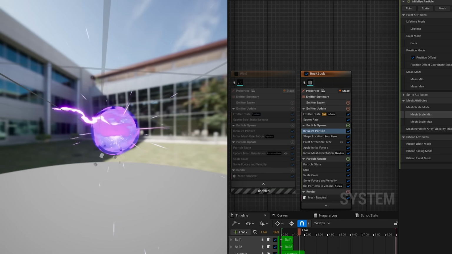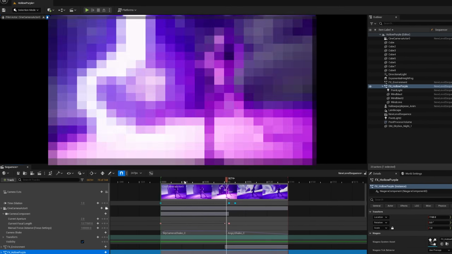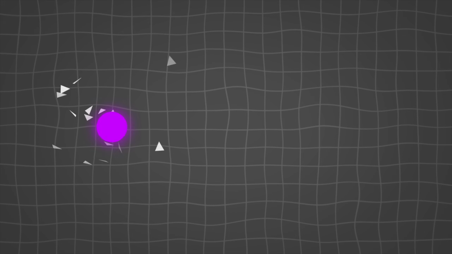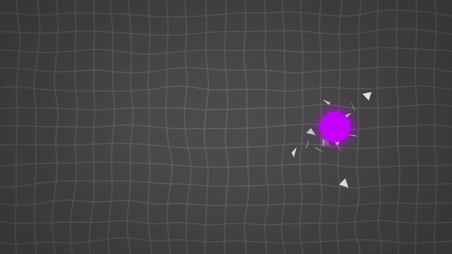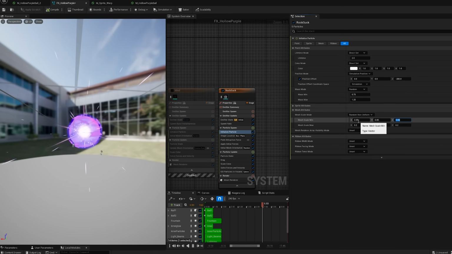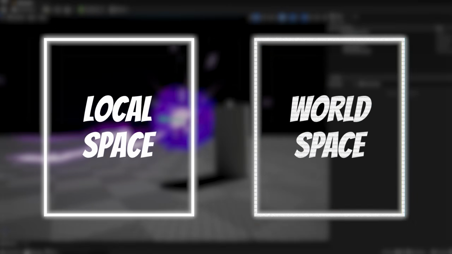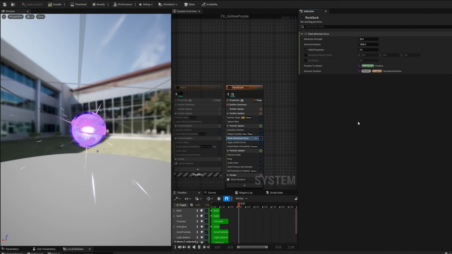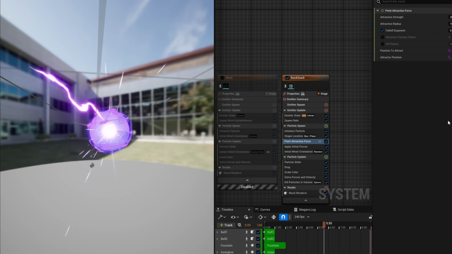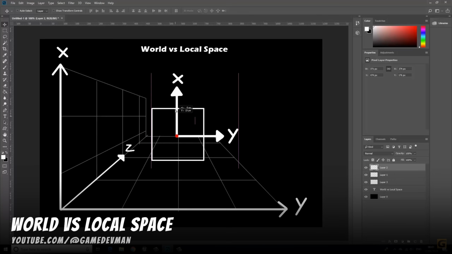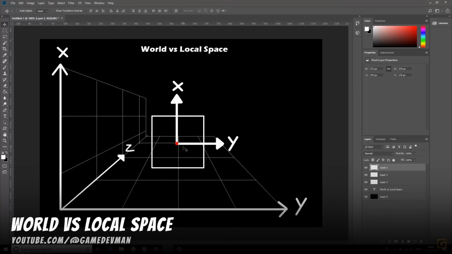Already looking pretty good. But I know that eventually I'm going to animate this ball to fly off into the distance. So I wanted the debris to sort of follow the ball as it moves across the landscape. This is where I learned about the difference between local space and world space. Up until now, I had been building my entire effect in local space, meaning that everything in this effect is always relative to the effect.